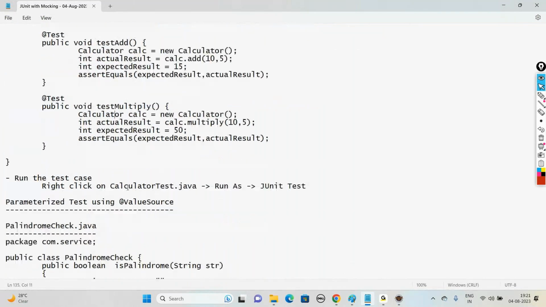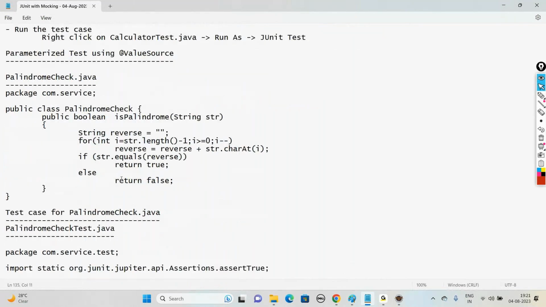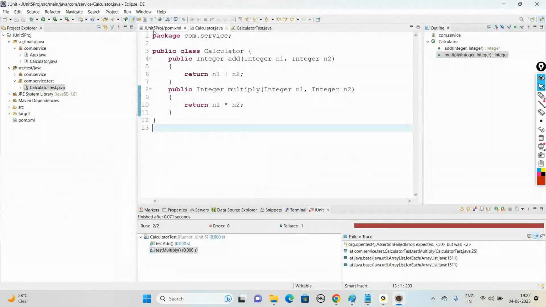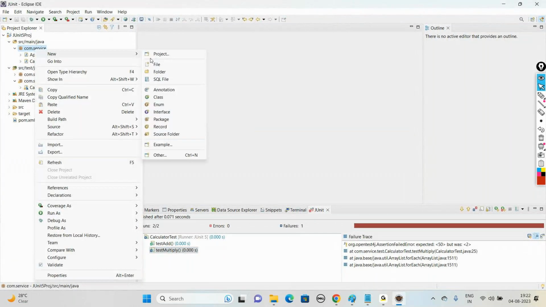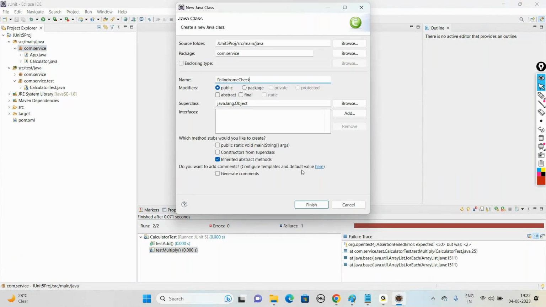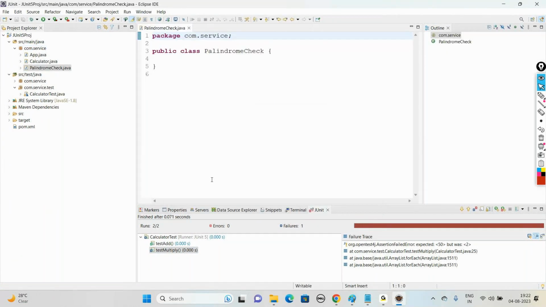Now, next, let us go with this one. Parameterize a test using ValueSource. For this, let us create a class PalindromeCheck. Under the com.service package, I'm creating a class PalindromeCheck with the code.